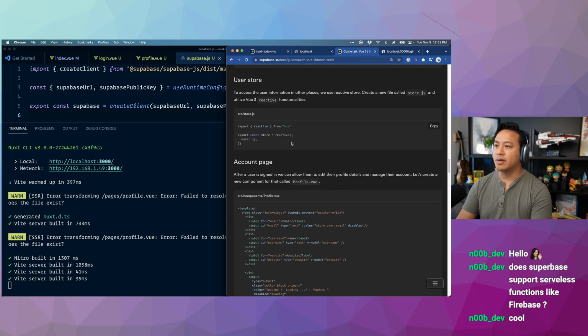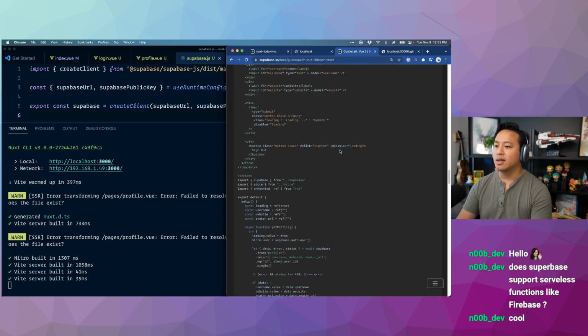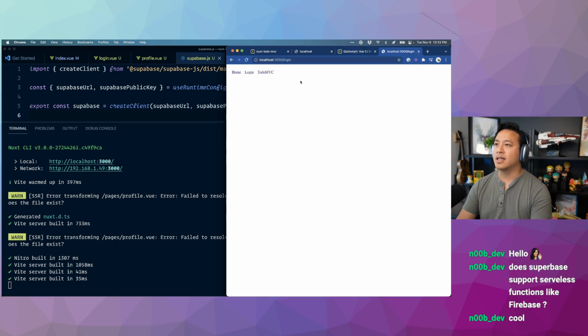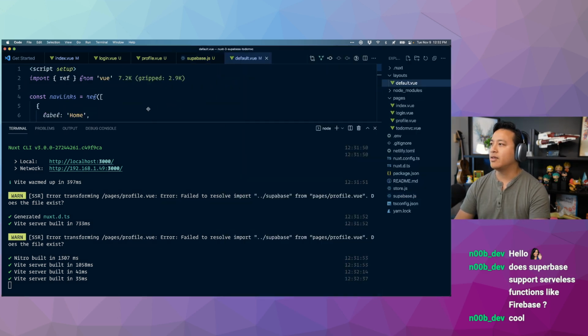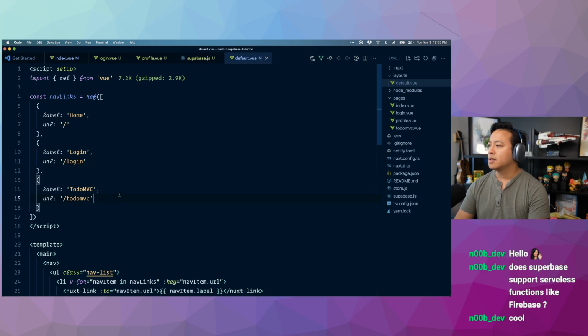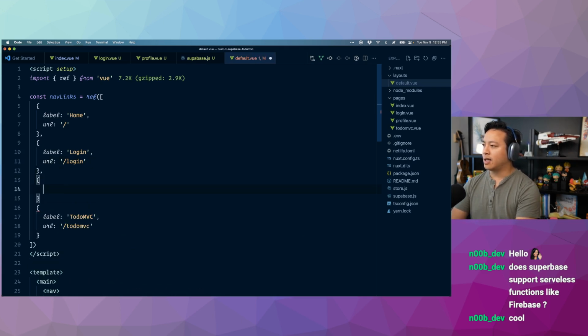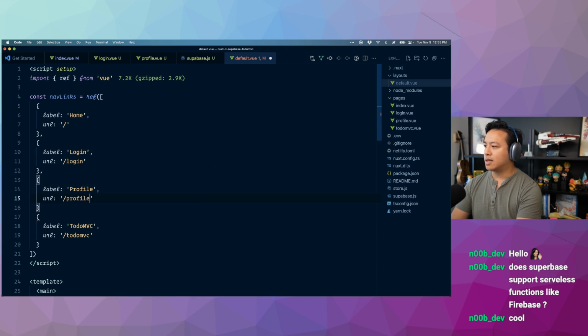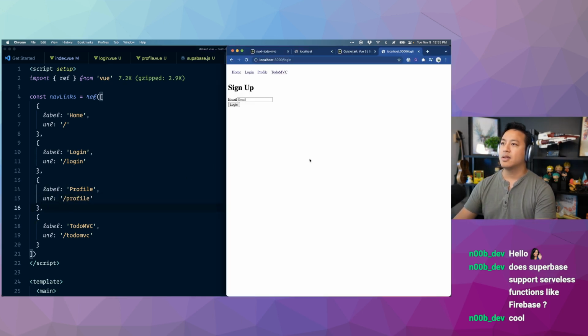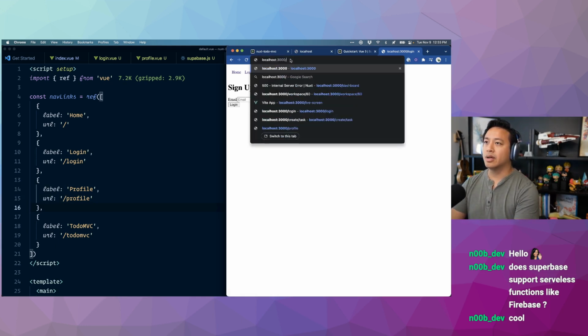Okay, so now that we've copied that, that's that. Set in login component, user store. Not gonna worry about that. Account page. Yes, I need a profile link in my default layout. So let me go ahead and add a label for profile, URL /profile. And now if we click, it doesn't go anywhere.